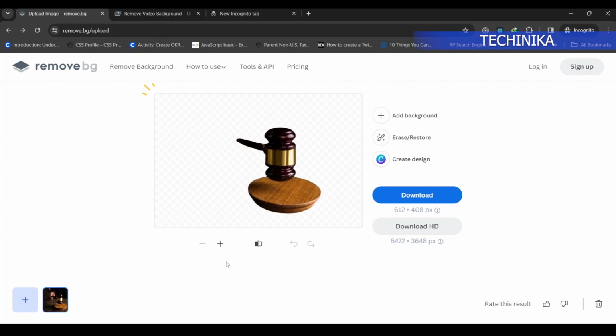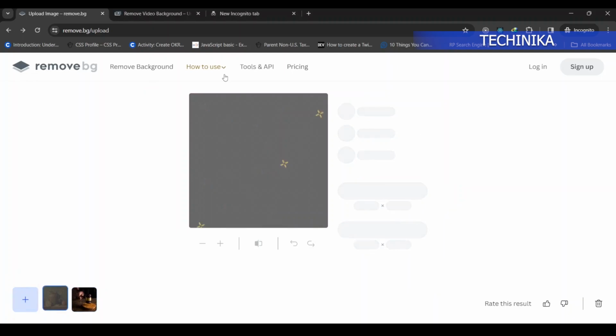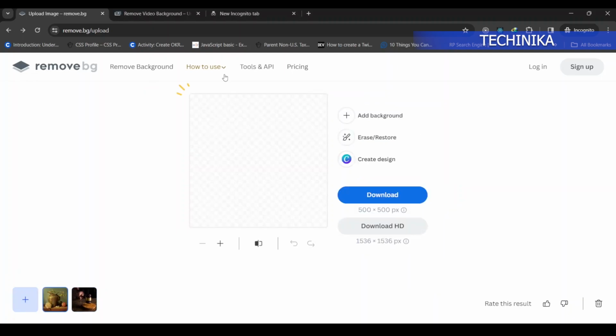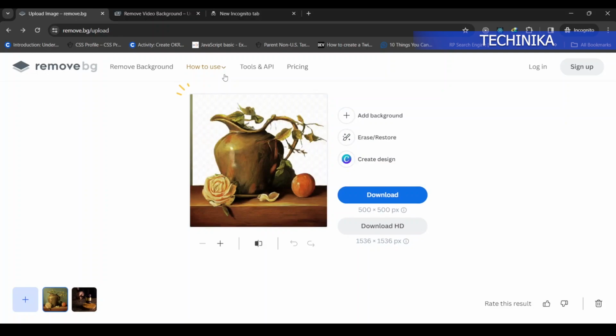And if you want to upload any other image, to remove background on any other image, you can click here, see here, click here, and then choose another image. Let me choose this one. You wait for a few seconds, and here you have the image that does not have the background. This is the easiest way to do this on the internet.